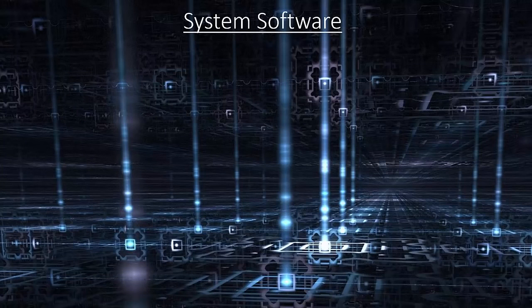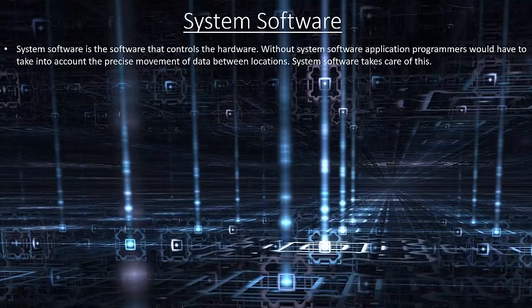System software. System software is the software that controls the hardware. Without system software, application programmers would have to take into account the precise movement of data between locations. System software takes care of this.